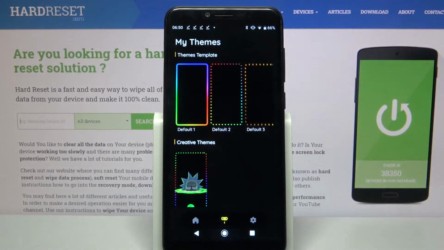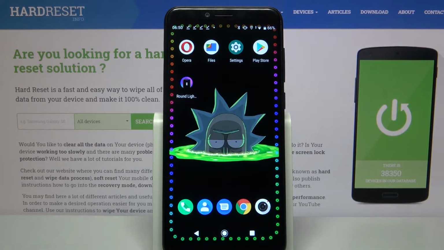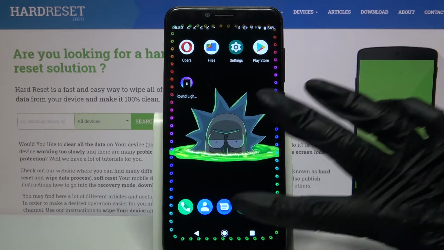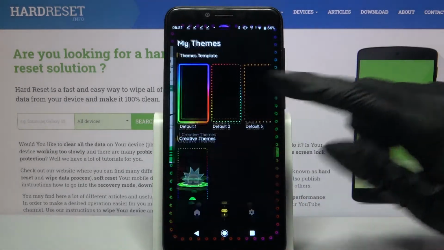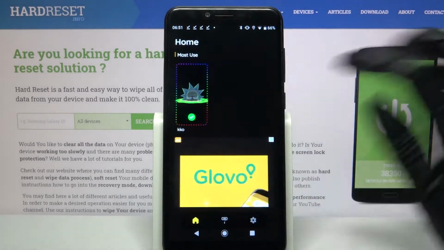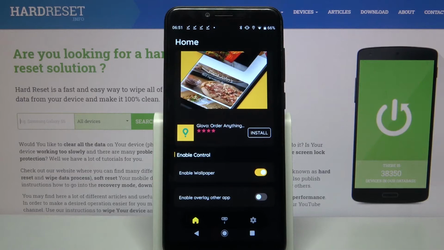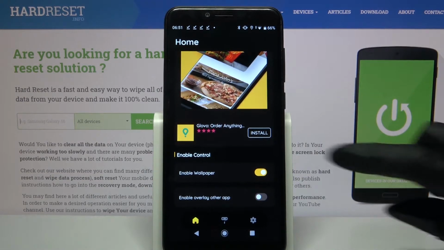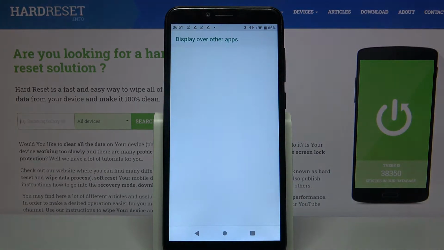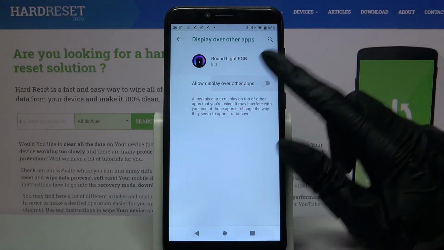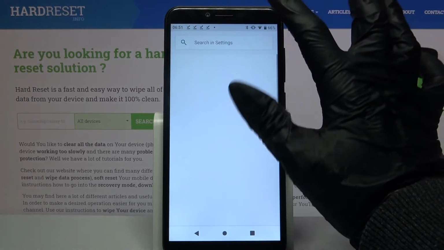Now when I go back, I can see that my edges were successfully applied. But if you want to see them when you use apps, go back into the app, choose Home, scroll all the way down and click on the switcher next to Enable Overlay Other App. Click Yes. Click on the switcher, go back.